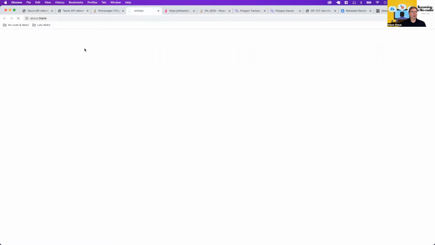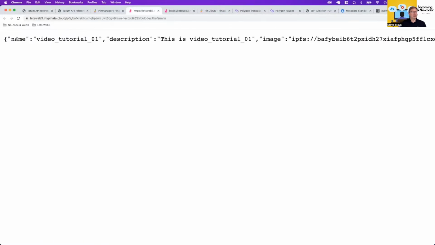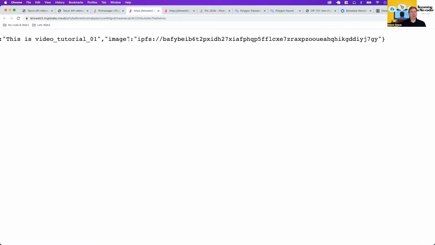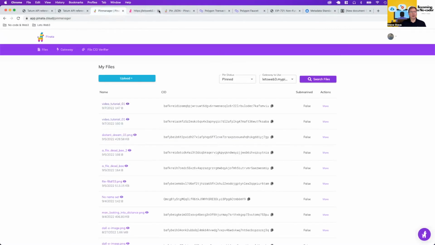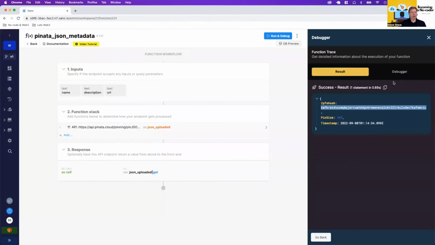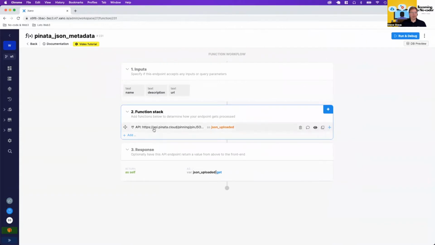When we go into this one, prove that I really fixed it. We now have name, and then the value of that. We have description and the value, and we have image and the value. So now I have uploaded the JSON file that we need as metadata. So we know this is working. We've got this as Pinata JSON metadata.